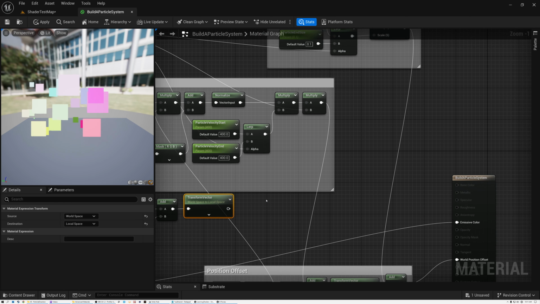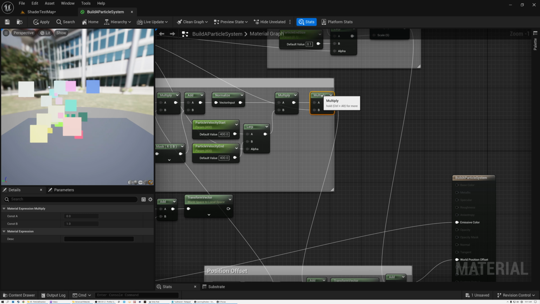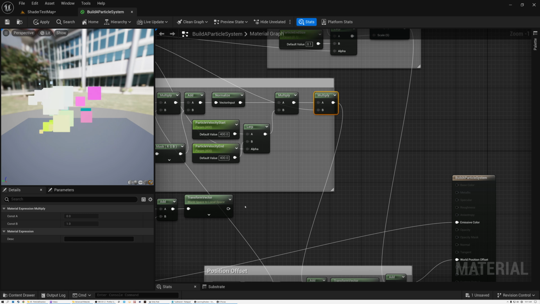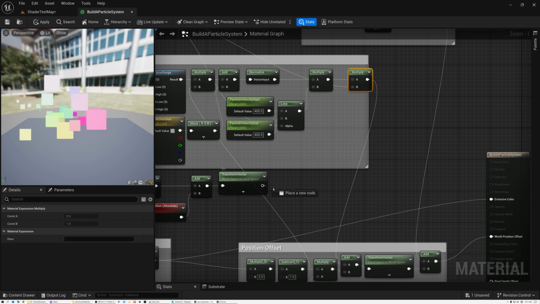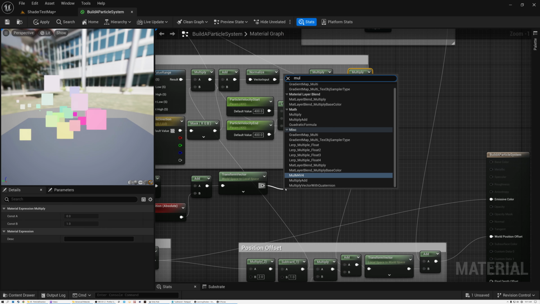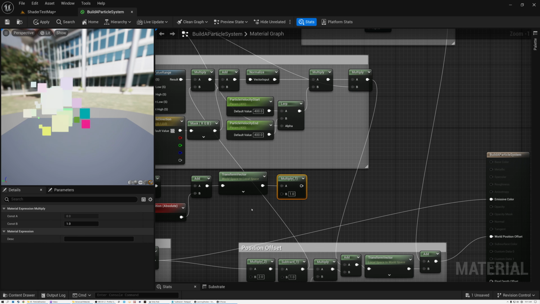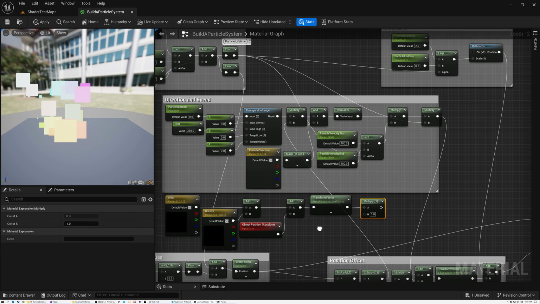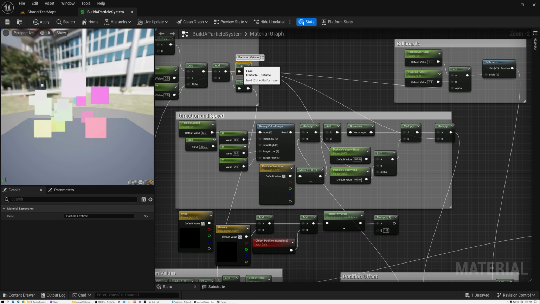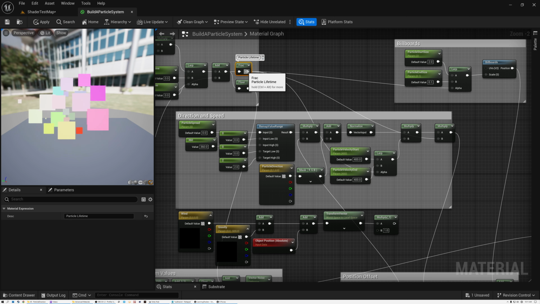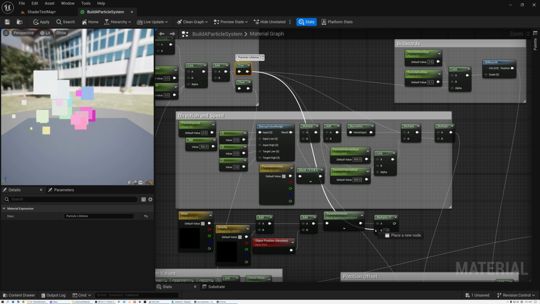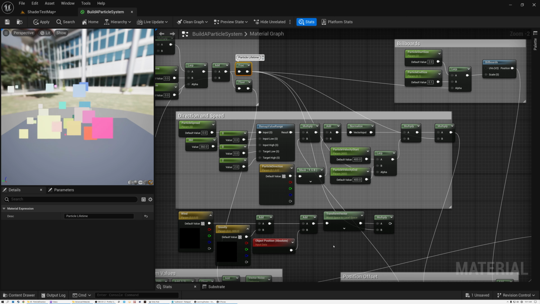All right, and my last step is to combine... Oh, one more thing. I need to multiply this by my lifetime. So I'm going to add a multiply node here. And I'm going to come over here to this frac node here. This is my particle lifetime, as I've indicated with this little label here. And I'm going to bring down my particle lifetime and multiply it by my forces.